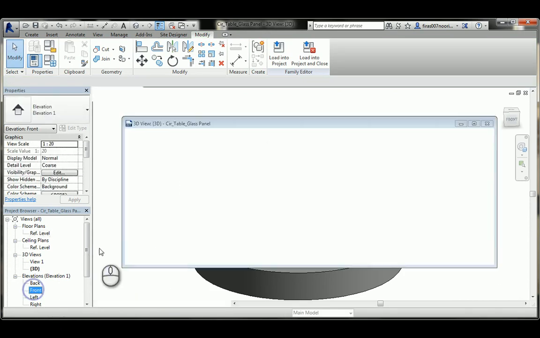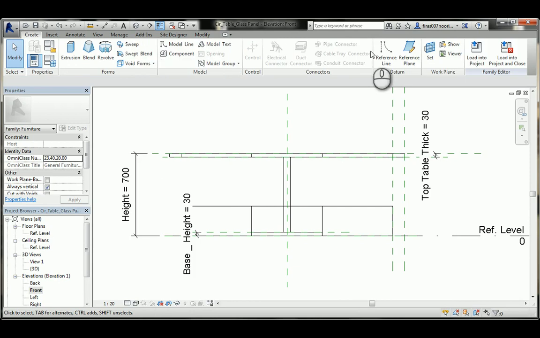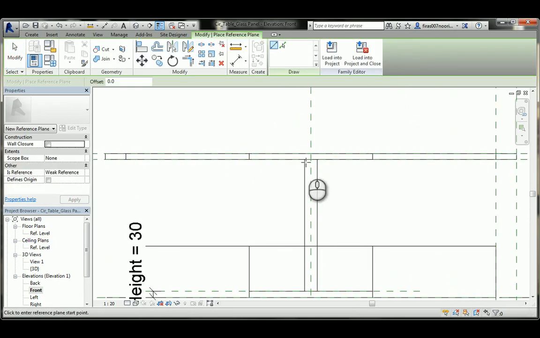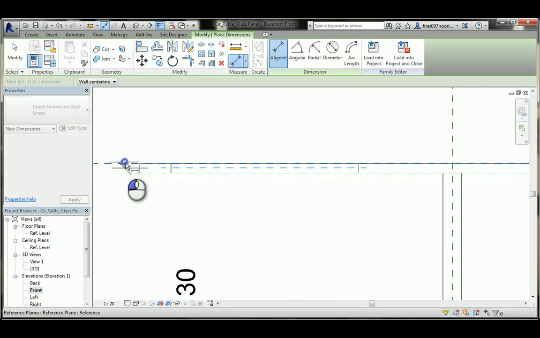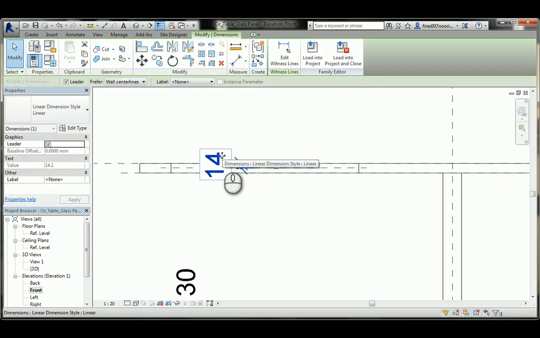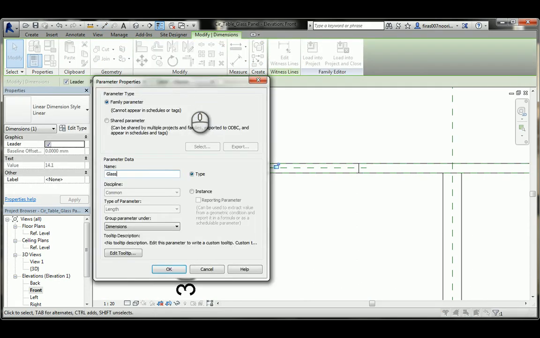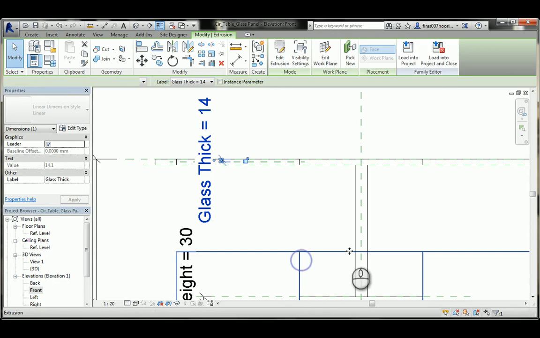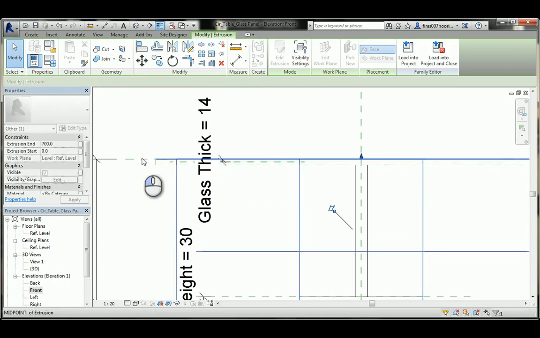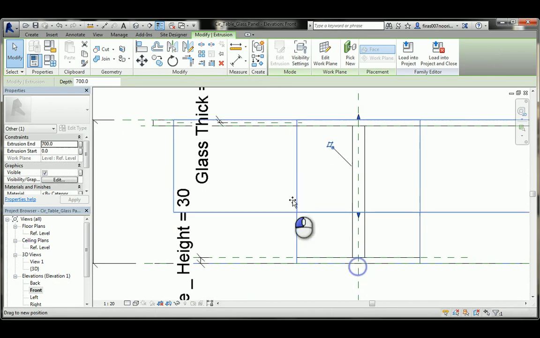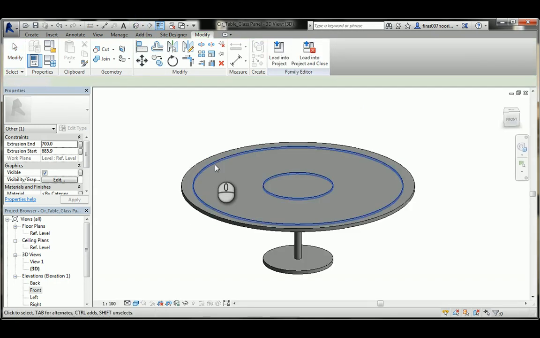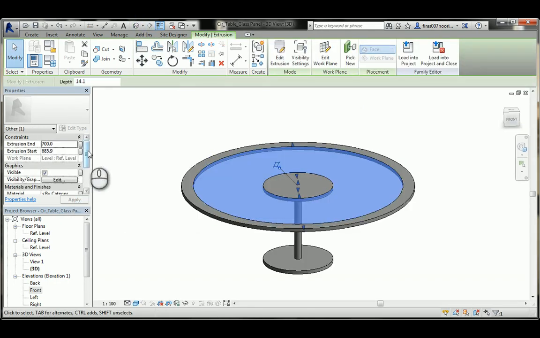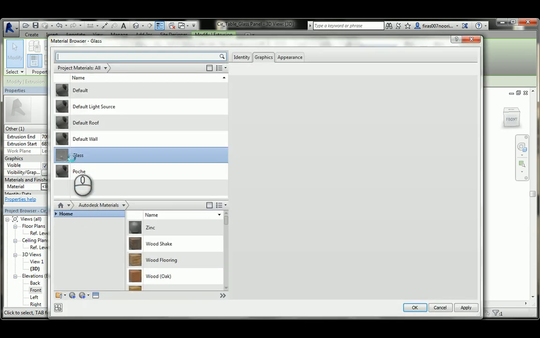Again, go to the front, and we have this guy and this guy, those 2 reference planes that represent the table thickness. I might need to create a small reference plane just here, and I'll call it a new parameter, glass thickness. Okay, hit OK, and again that's a new donut shape. Align the upper surface and lock it to the upper reference plane, and the lower surface to the second newly created reference plane. Lock that, select it, and then in the material just give it a glass parameter.